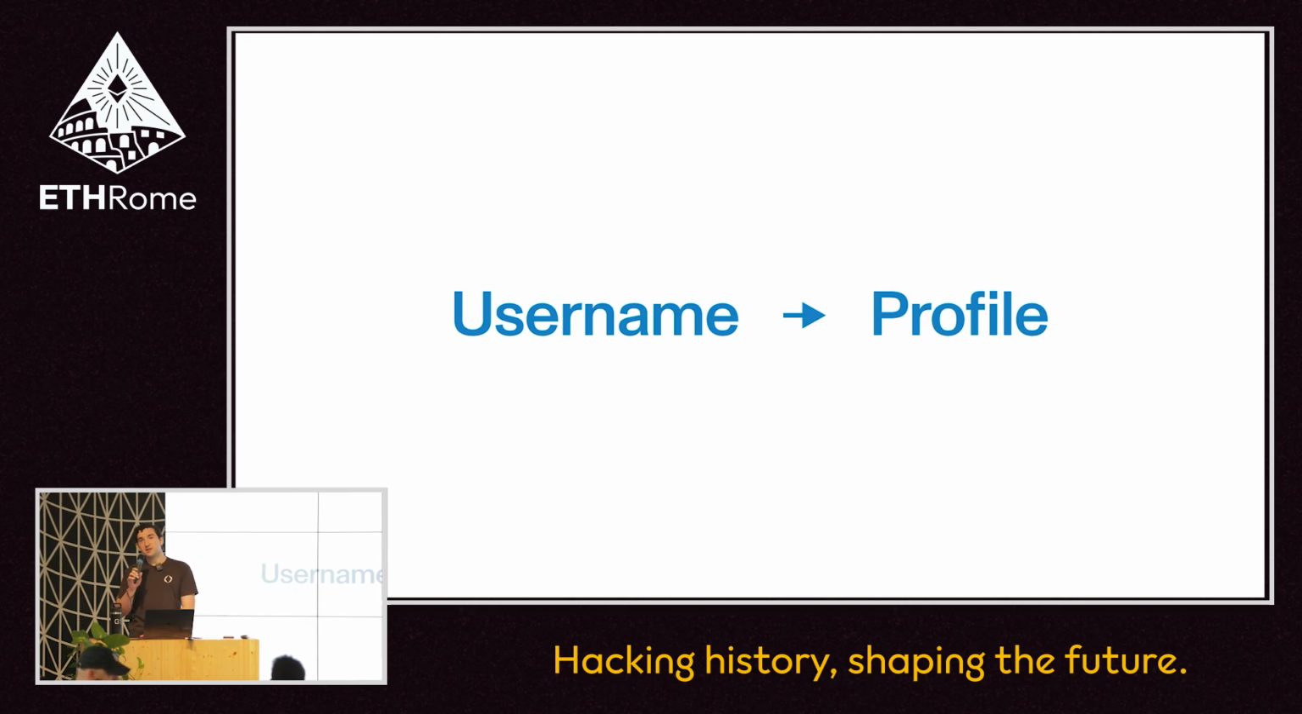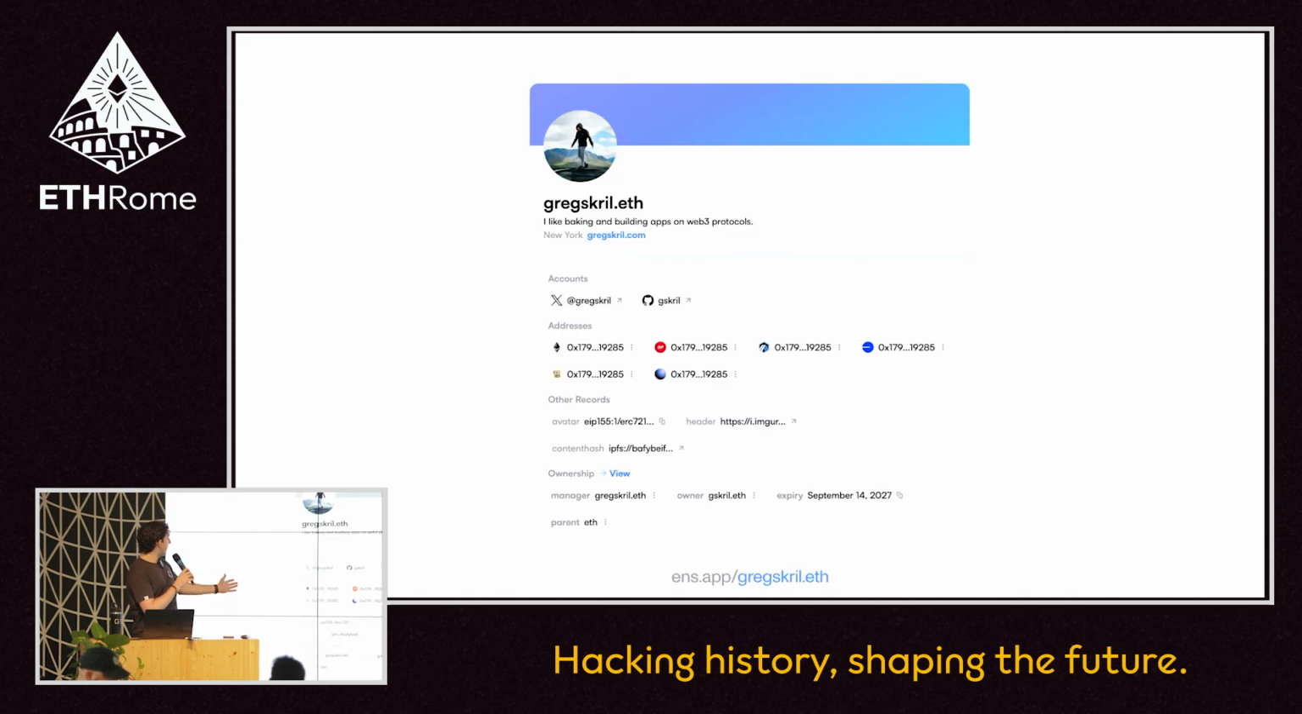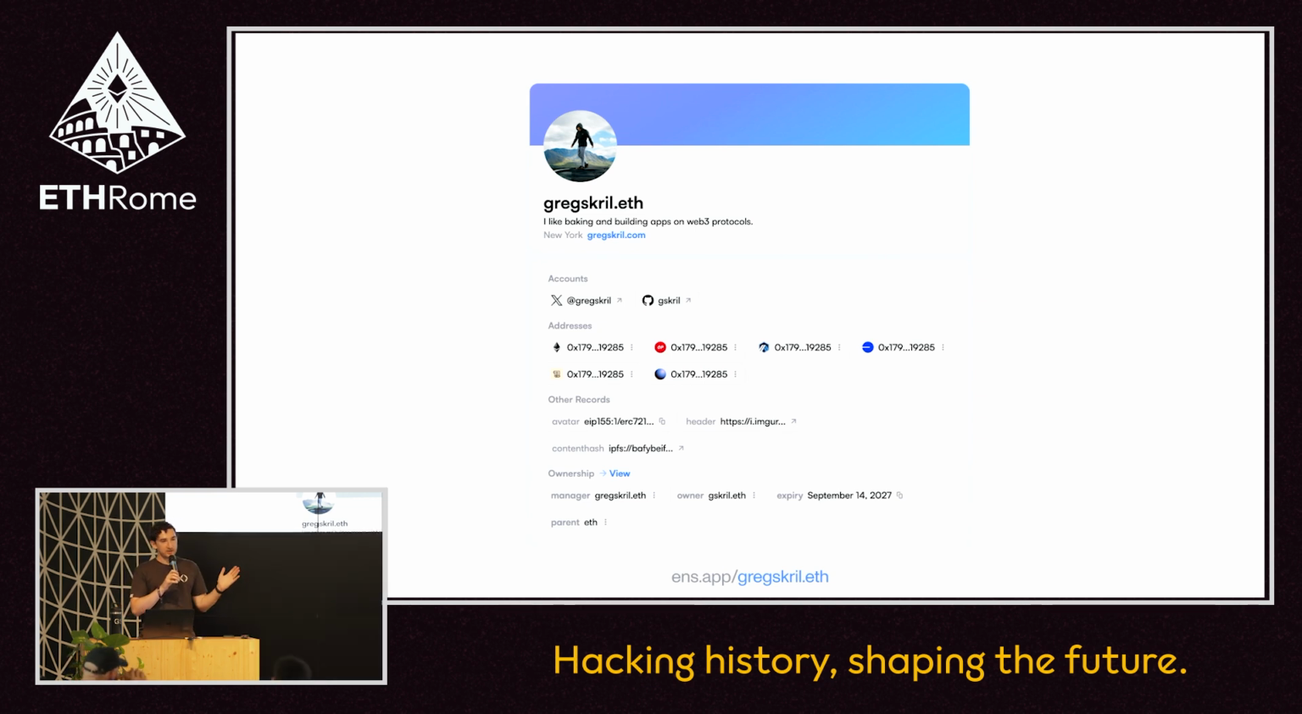But over time, ENS has really become more of a profile. So this is a look at my ENS profile. I do have the name and the addresses, but I also have an avatar image and a description and a link to my website and so on. An ENS profile really allows you to store any sort of data alongside your name.